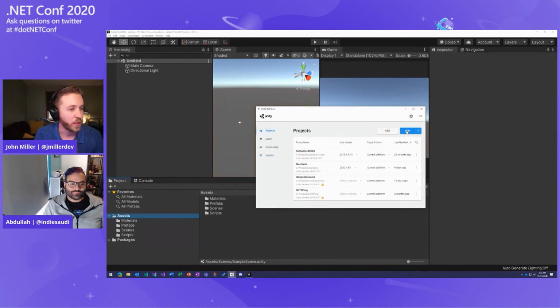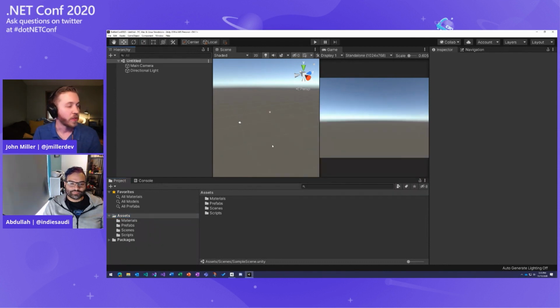I'm not going to create a new project here because it takes a little while to launch Unity. So I will just open the one that I already have, which is this .NET Conf project, and here it is. So this is the Unity editor.